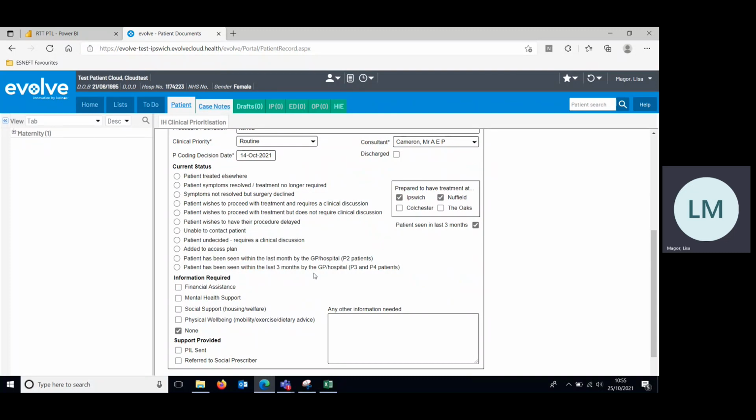worries. What we would ask is that you could maybe put some narrative in any other information just to support that. I would avoid using patient wishes to proceed with treatment but does not require a clinical discussion, because that will then pop the form into your clinician's workflow for them to finish off, and there's not really anything for them to review at that stage. If the patient obviously would like to have a clinical discussion, please select that one. And then again, as I say, this form will be put into the workflow for the clinician to then review.